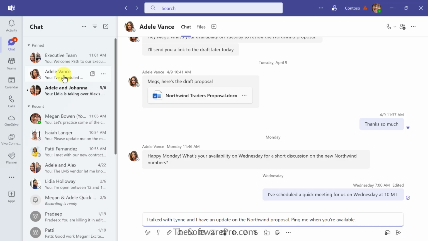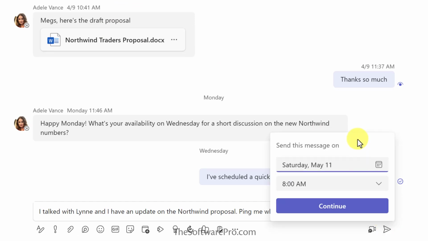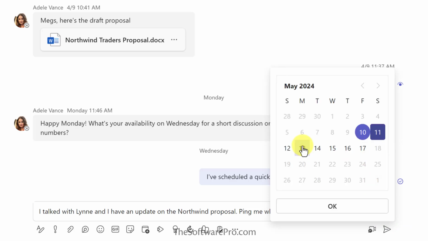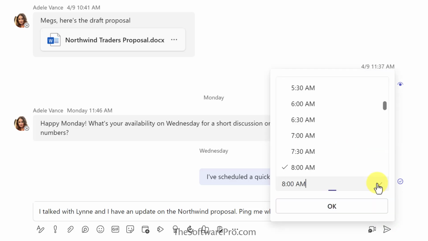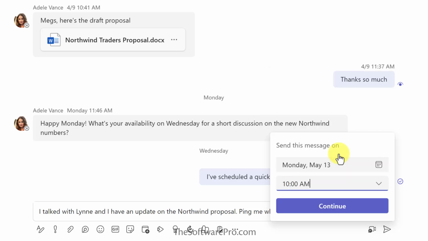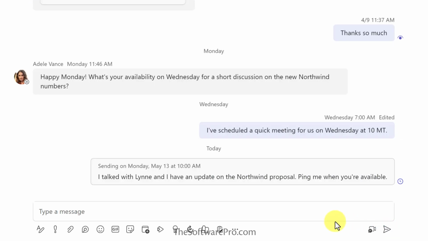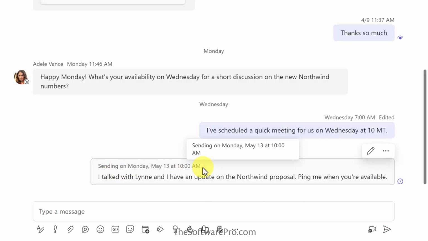So to schedule a chat, first we compose the message. Then move to the send button, but don't click it, right-click it. And here we have the option to schedule. So I'll pick this for Monday, and I'm going to assume that there might be a lot of other things going on as she's out of the office today. So I'll schedule the date and the time for this, choose continue, and now send it on its way. So notice that it will be sent then on Monday at 10 o'clock a.m.